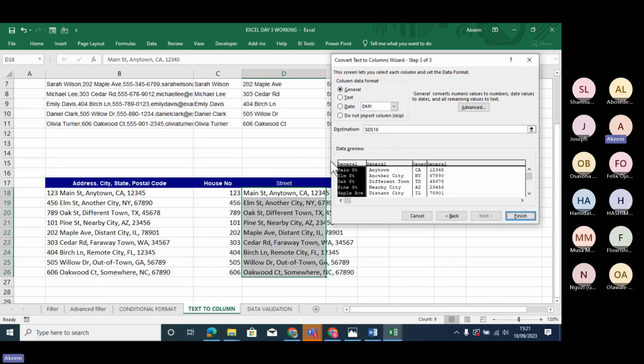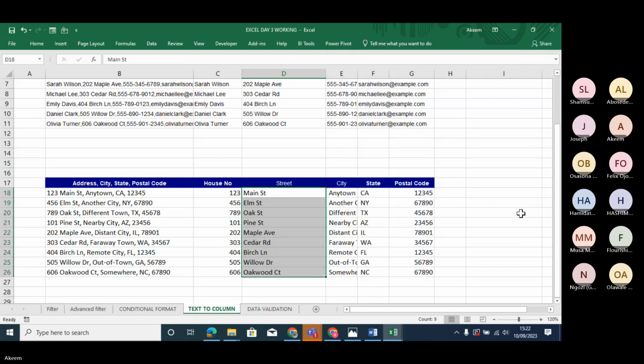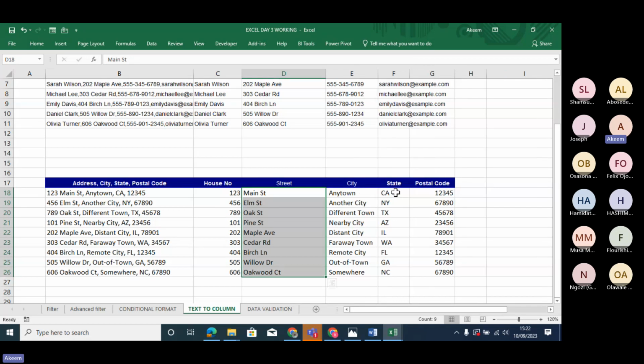Now the destination. We want to put it under the current column. We will not change the destination because we want the street to be here already. So just click Finish. The street will remain here, and the other ones will move forward into their own different columns.